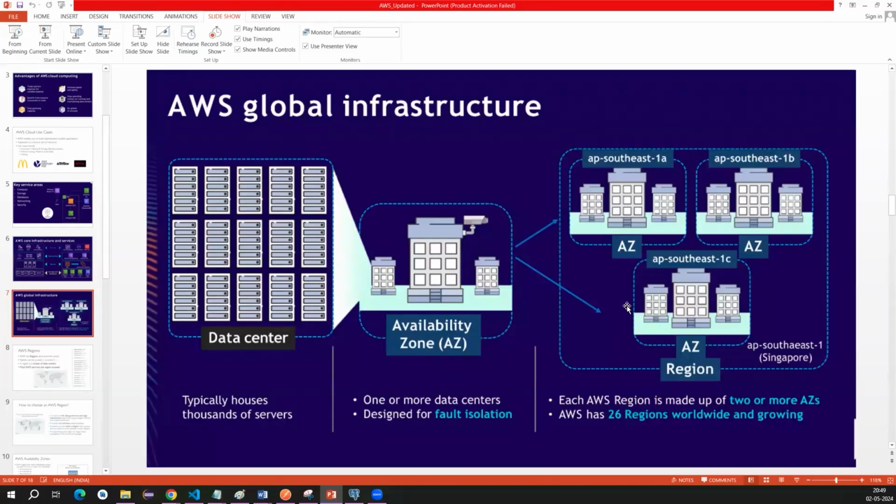By the way, we have only 3 types of primary zones inside one region. Written clearly, each AWS region is made up of 2 or more availability zones, and AWS has around 26 regions worldwide and growing. In India, we have only one region, and that region is in Mumbai. I will show you also where it is available. So in India we have Mumbai. You will come to know in the dashboard itself. When you log into your AWS account, the regions are there.